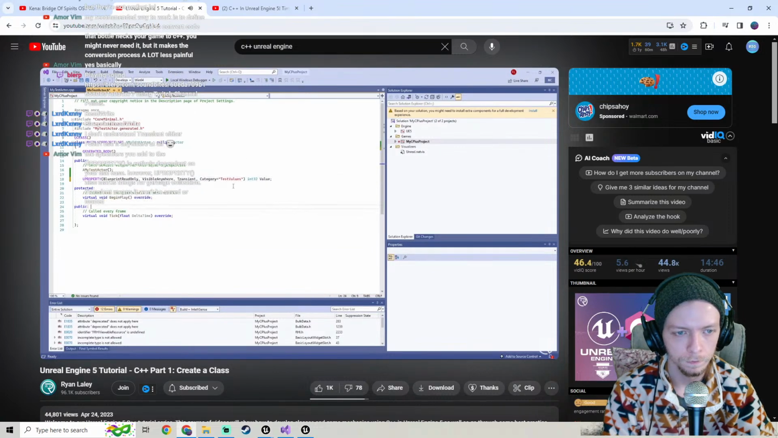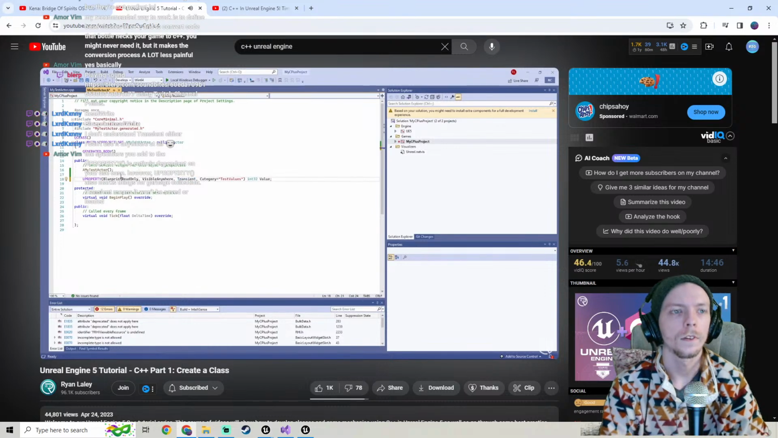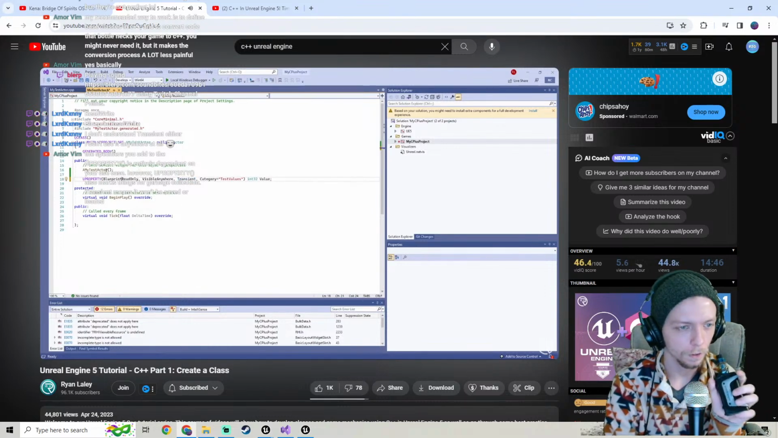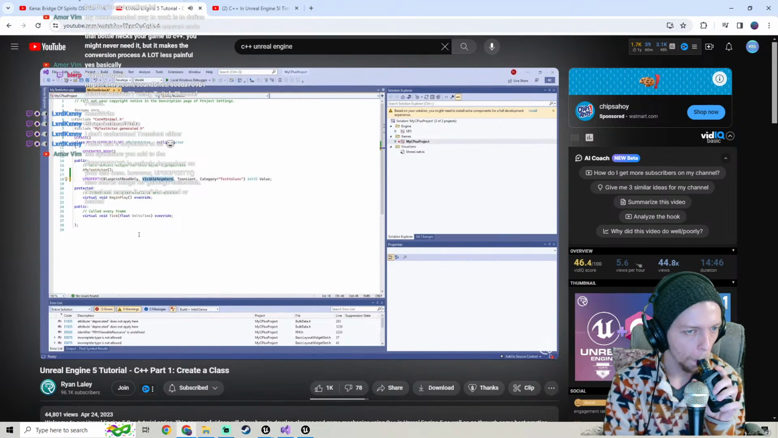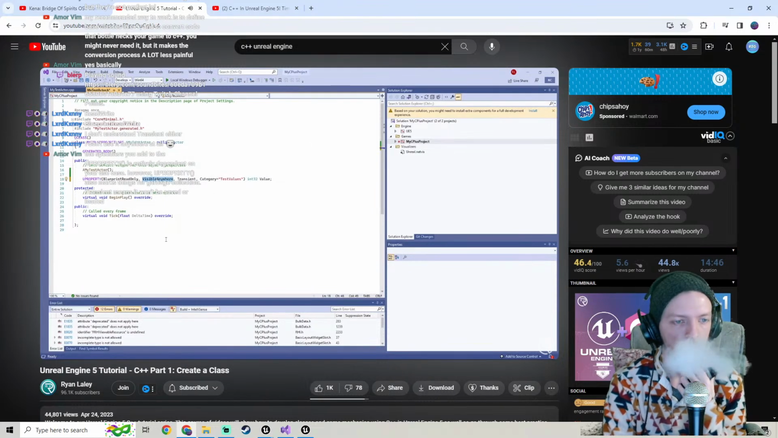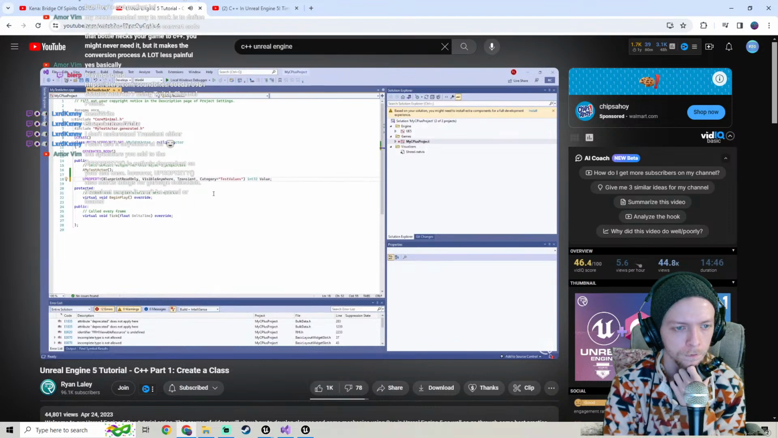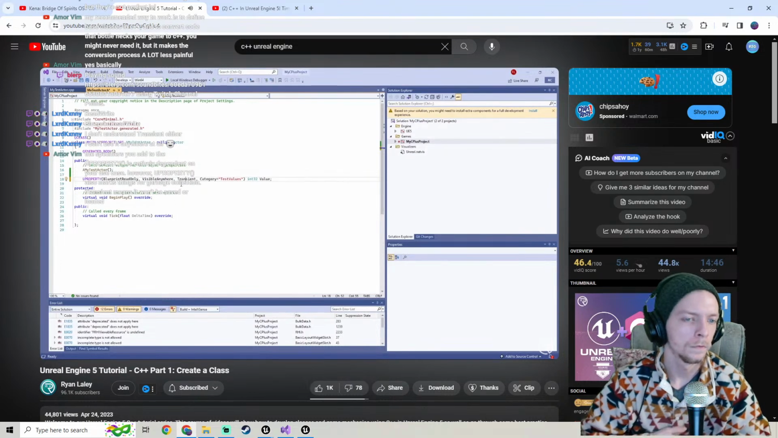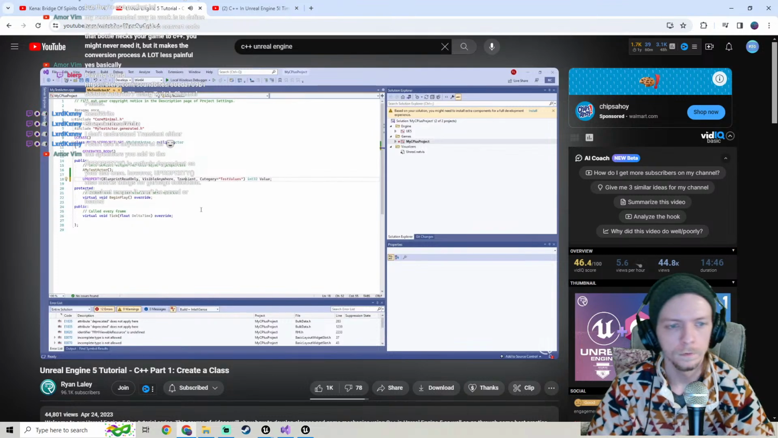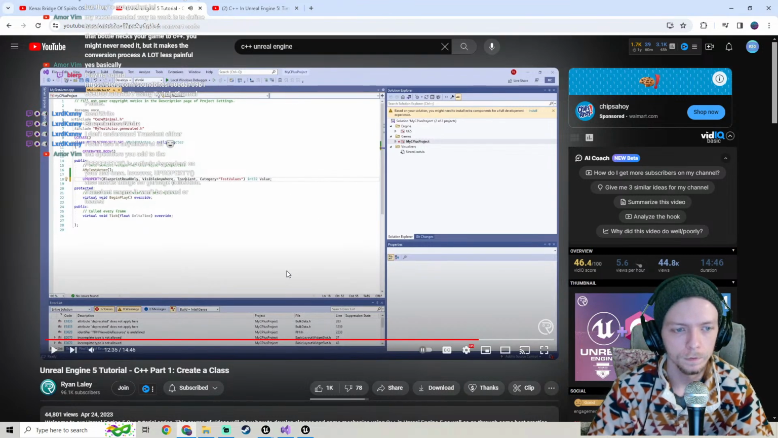Okay, and then the category is the same. So all these keywords are working together to make something like this. So basically the transient specifier, so read only, let's go through them. Read only means that you can only get the value, you can't set it. Visible means you can only see it, you can't change it in the class defaults. Transient means that it won't be saved or loaded from a disk. It's a non-persistent value. It's just there. You don't have to store it anywhere or anything like that. You don't have to save or load it from a disk.